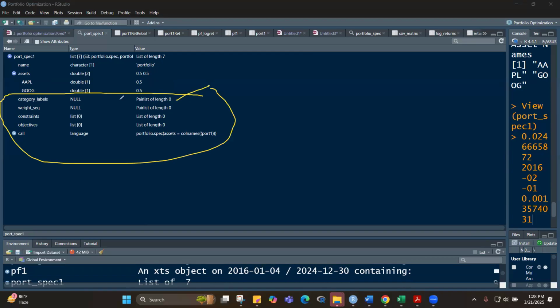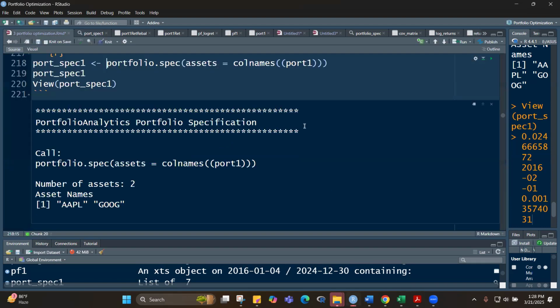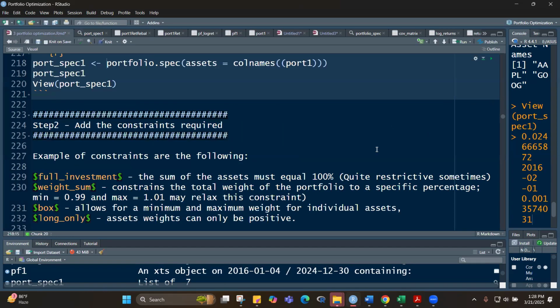Category label 0, weight sequence 0, constraints and objectives all 0. Okay, why? Because we haven't added these components to our container, to our portfolio specification. Okay, let me clear this. And let's go back here. I'll close this. All right, so that's our first step. First step is to create your container, okay, your portfolio specification container.